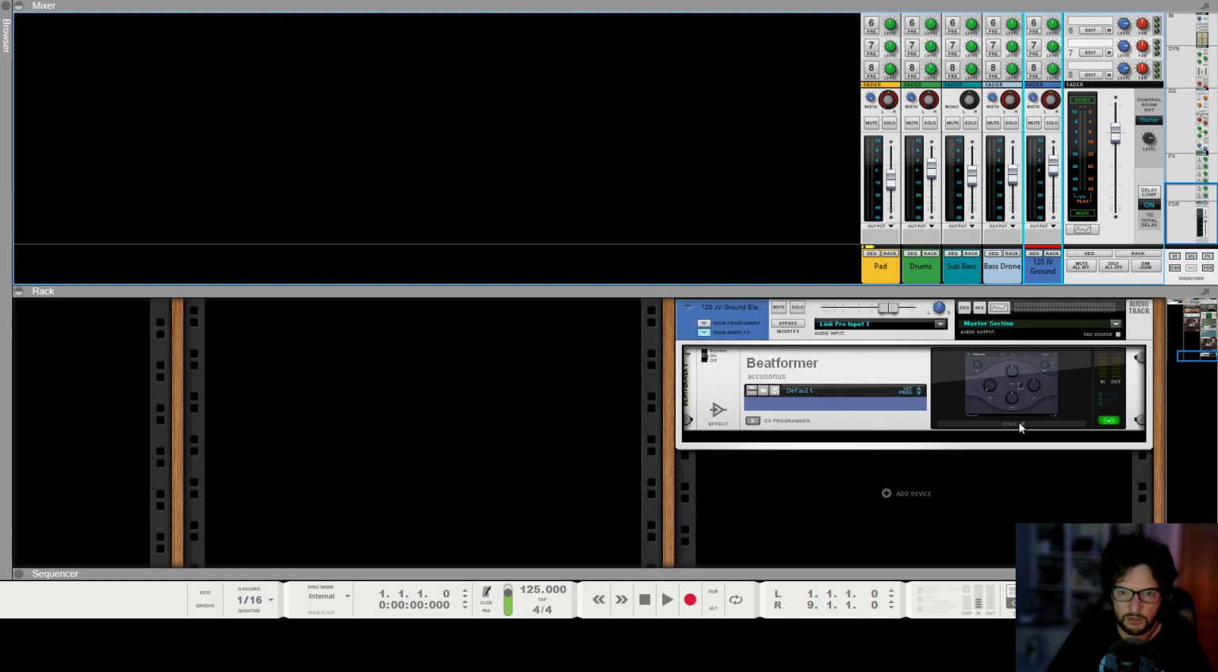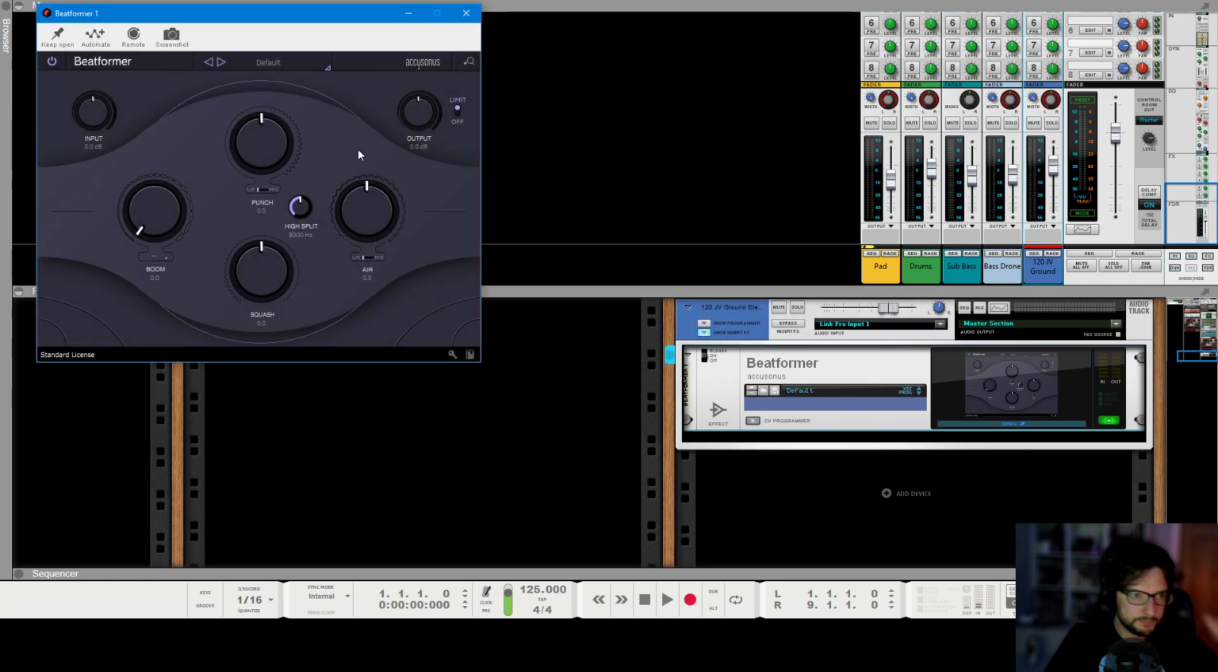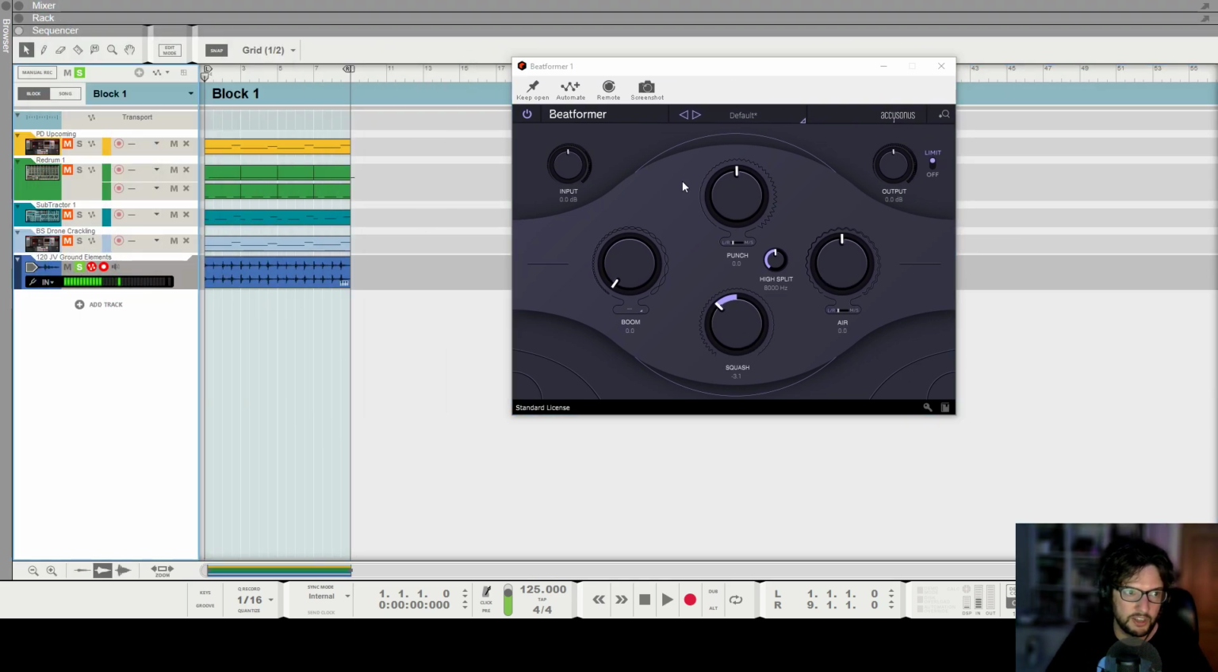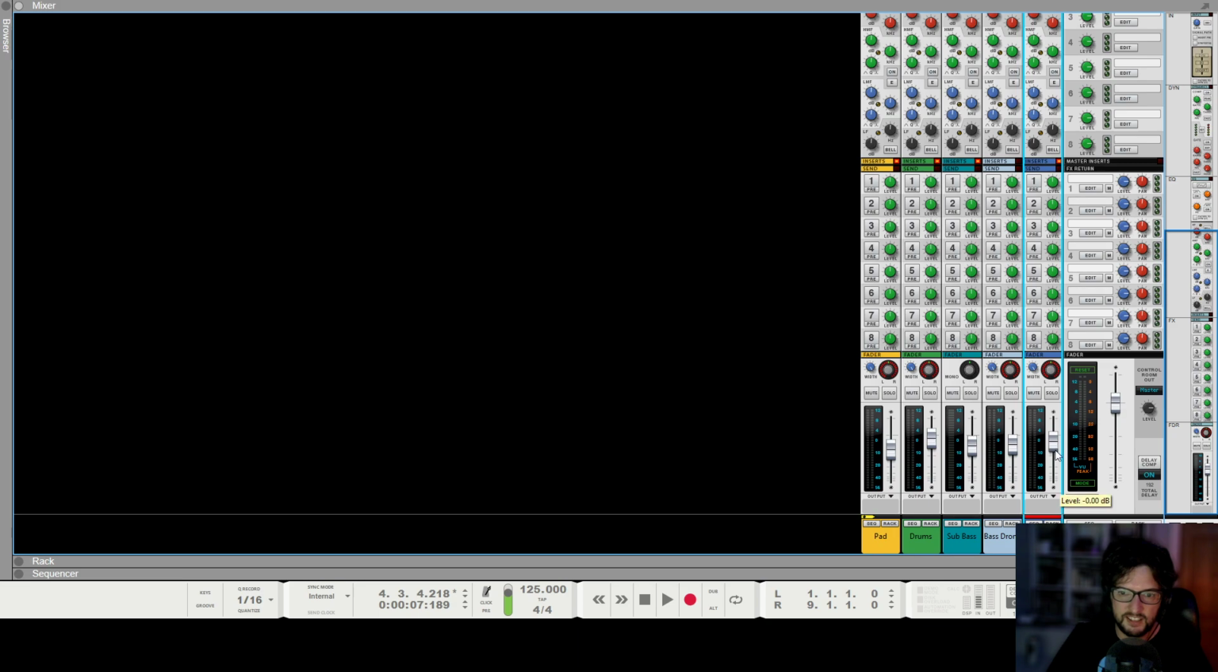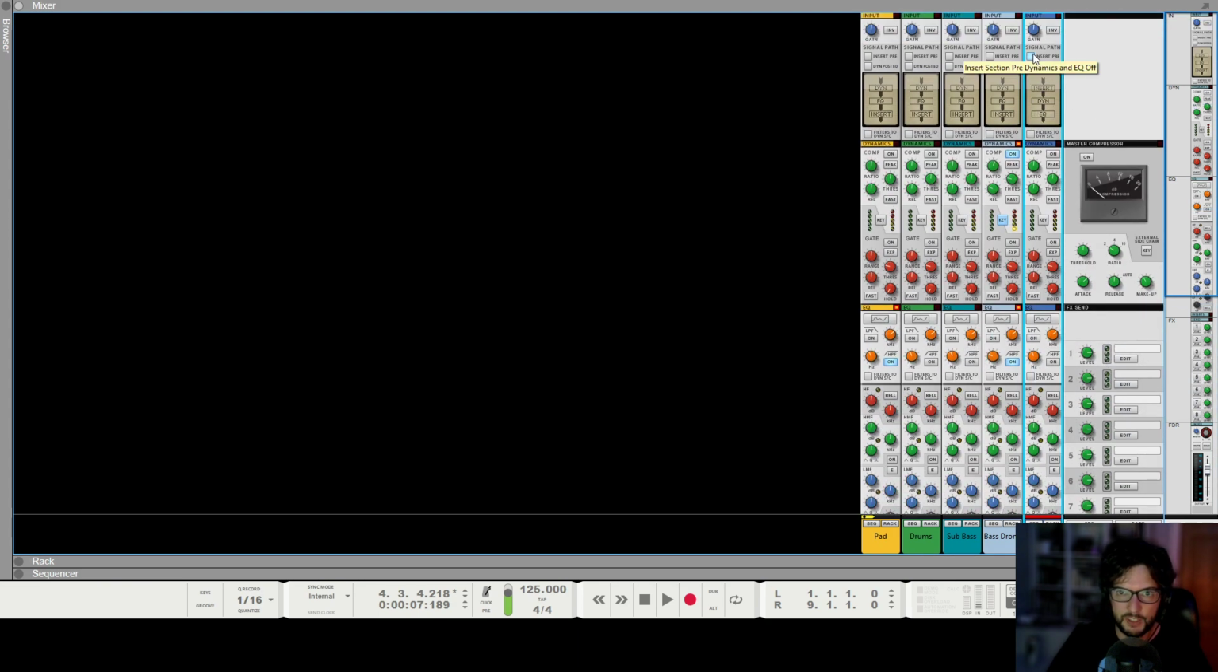So I'm just going to go back to the rack and open up Beatformer. And this is a super useful plugin I've used quite a few times before. So if I reduce the squash, that'll introduce this kind of semi-gated sound that just reduces the noise. So if I solo this, you'll be able to hear what it's doing. So might have a little bit of air as well there, and I'll just leave that as it is. I like it. It's a very straightforward effect, but it does the trick very nicely.